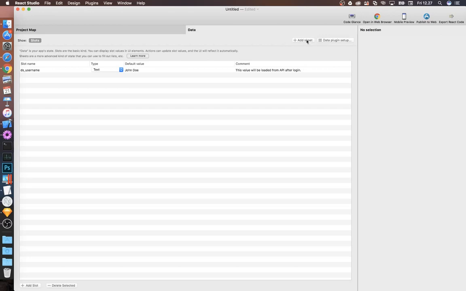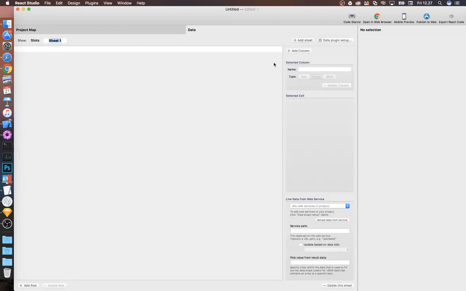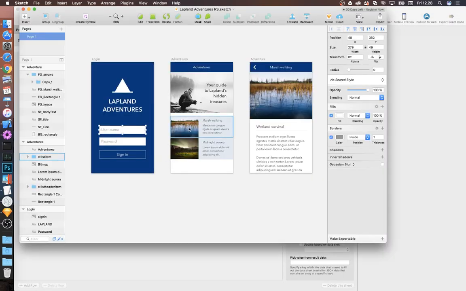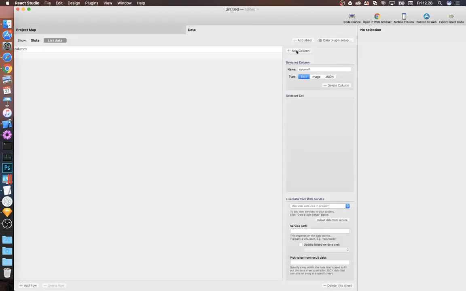We'll just use a sheet, a data sheet, which is sort of like a mini database that we can either build here in place, or we can load from an API or data source using a data plugin. So let's name this sheet, let's call it list data. And looking back at our design, the idea here is that we'll use this data to fill this list. So we need to figure out what the data is going to be. We have a picture, we have a title, and then we have a description here. So let's create those columns.